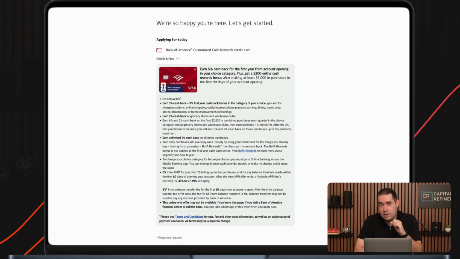One thing worth noting on the APR, there's a 0% intro APR for the first 15 billing cycles on purchases and balance transfers. After that, the APR varies from 17.49% to 27.49% depending on your credit. If you are planning to carry a balance, that number matters a lot. If you are paying it in full every month, it doesn't matter at all.